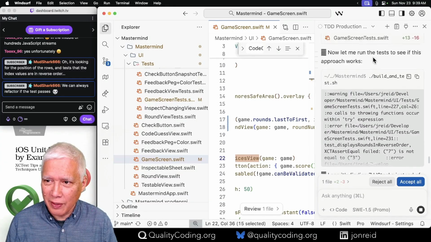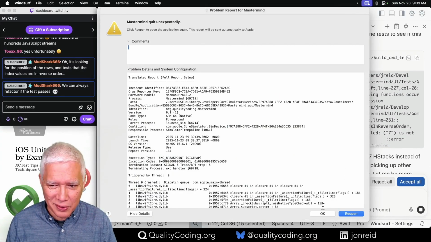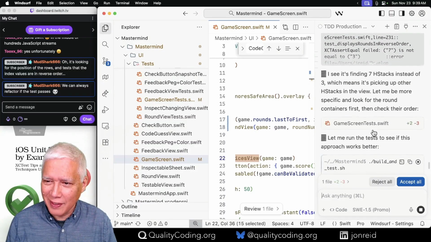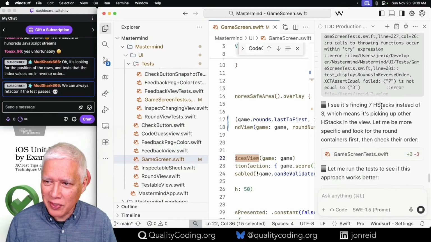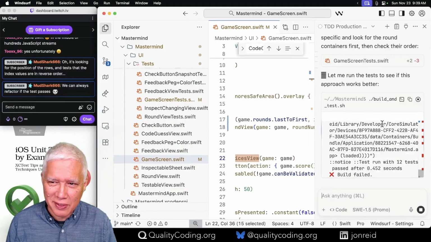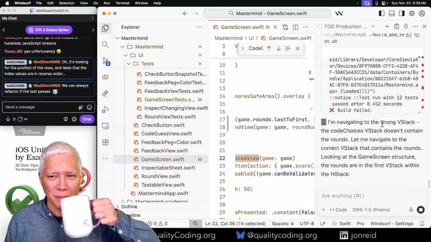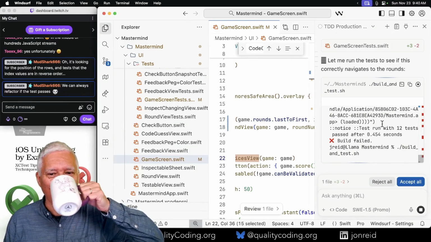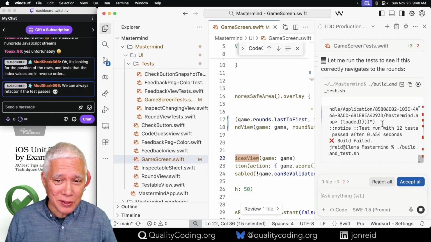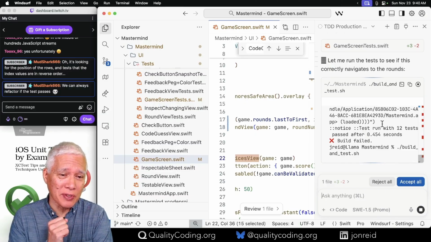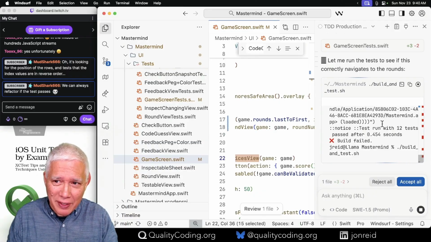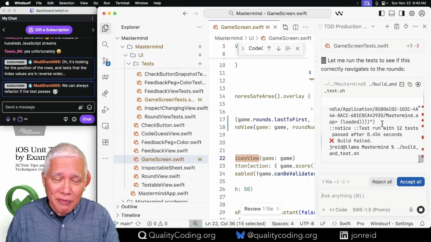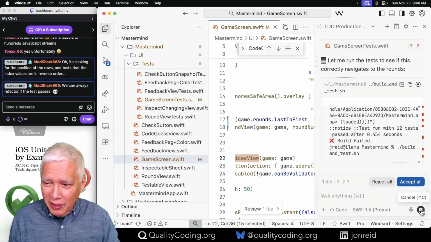Well, now what's it doing? It's gone. It seems. Oh, it's still crashing. Finding 7 H stacks instead of 3, which means it's run off the rails. And again, I don't think I had a test for this on the code choice view. I think we just shrugged and said, that's the way it is. How about if we try again? That was our trick last time. Stop.